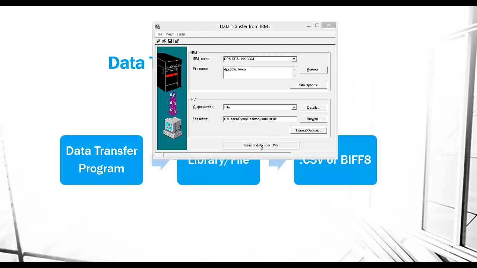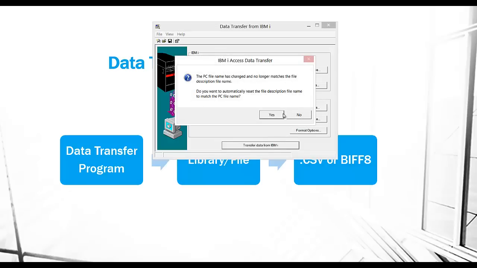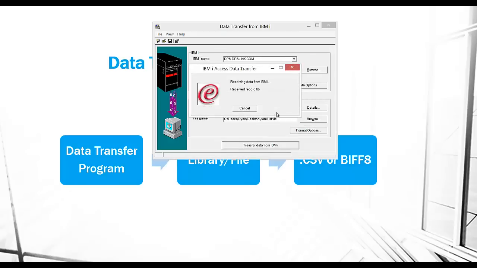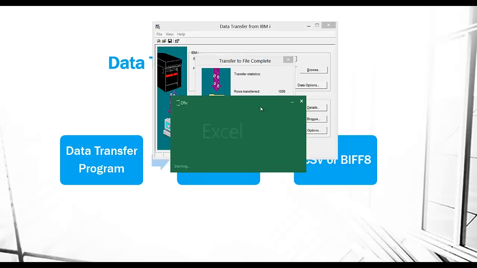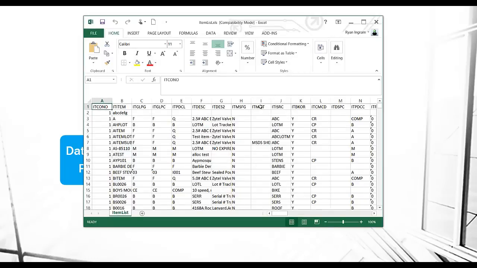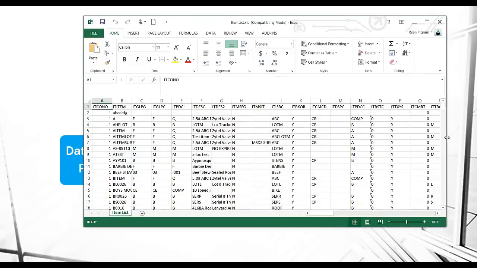I'm going to click on Transfer Data from IBMI. It'll take it a moment as it gets. You see that we have a small amount of items in our test library here at DPS. But click on Open File, and it'll go ahead and open it up in Excel for me. So what have I done? I've managed to use this tool in order to get a database file that was in Extend on the server into Excel for me to manipulate.